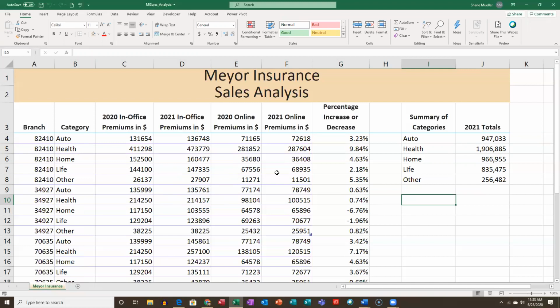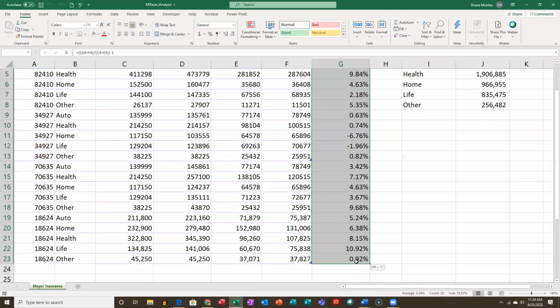All right, so now we're going to use our quick analysis gallery to analyze some data here. We're going to select the range that we're going to analyze as G4 through G23. So that's going to be this percent increase or decrease. G4 through G23. Yep.